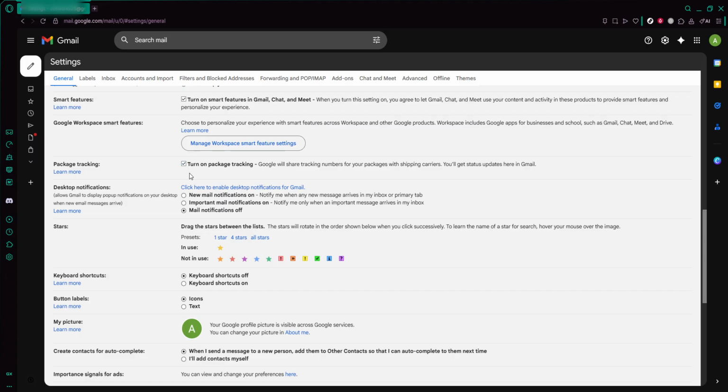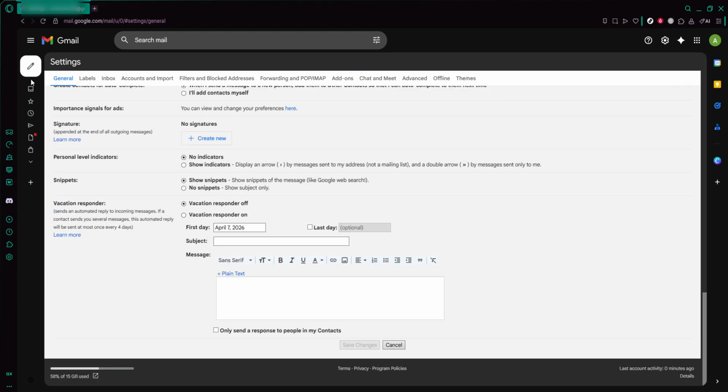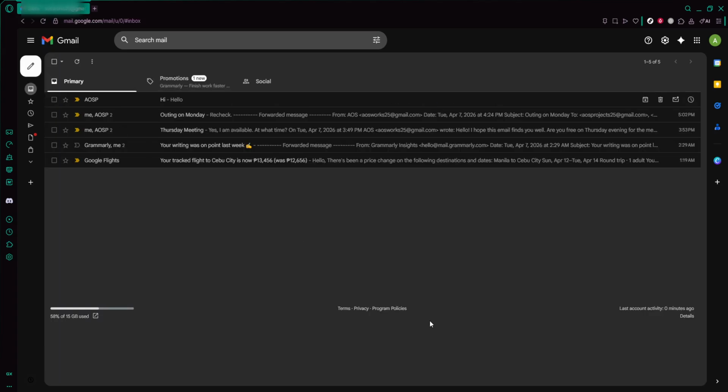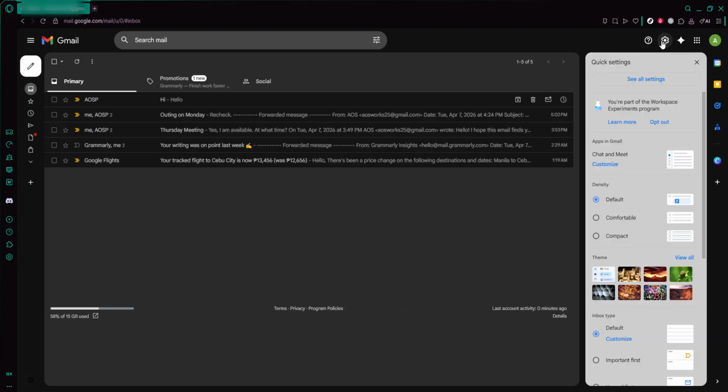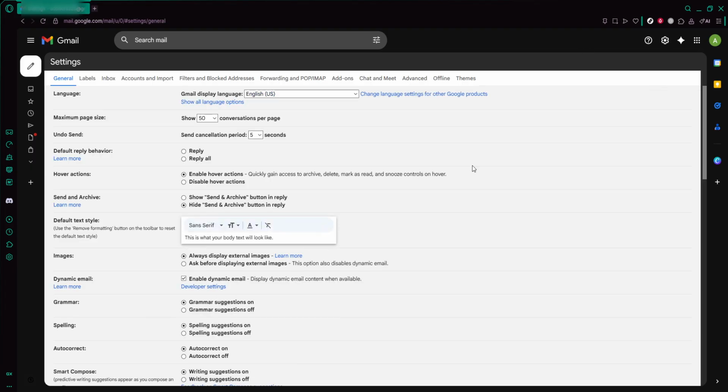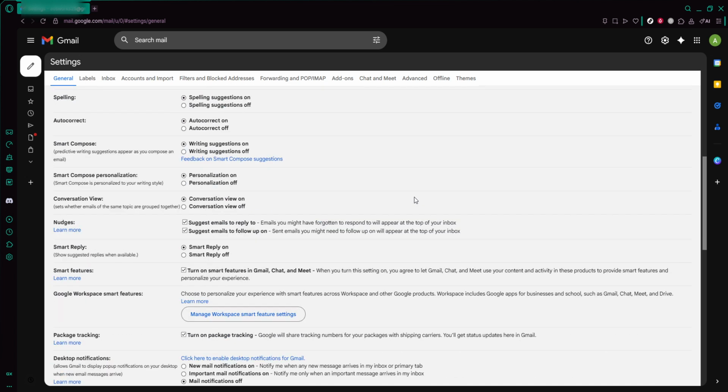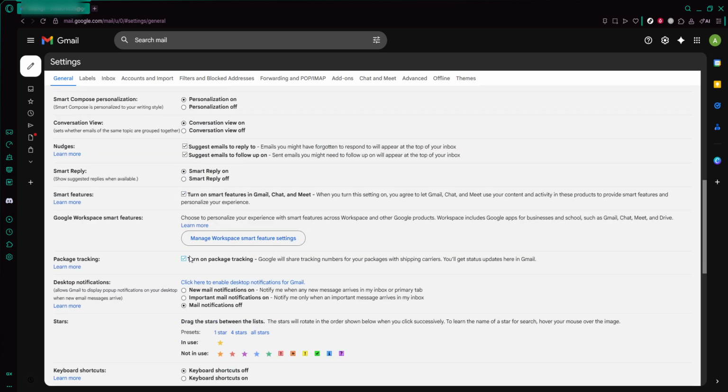The next time you get an email with shipping details from an online store or delivery service, Gmail will automatically highlight the tracking information, often showing a summary, view, or status right above the email content. If you ever decide you don't want this feature, you can return to the General tab in Settings, turn off package tracking, and save your changes again. That's all there is to it. You've successfully turned on package tracking in Gmail, making it much easier to follow your orders and deliveries without leaving your inbox.